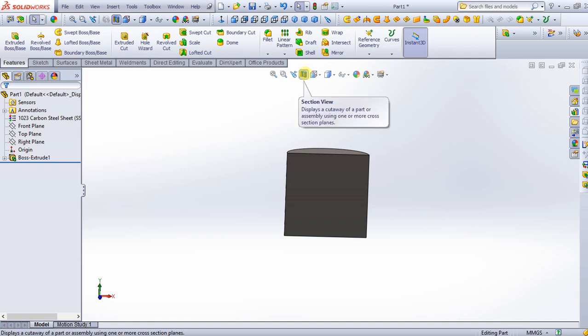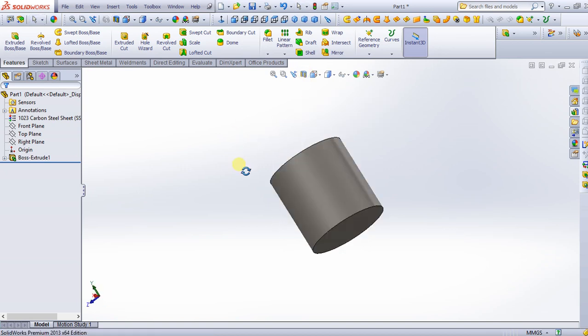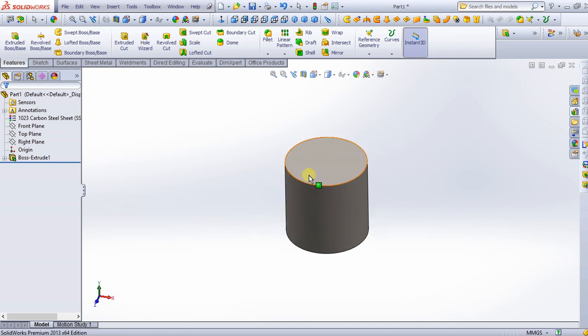Now when your part is under section, come to the section tool. You can see it is highlighted. If you want to go back to see your full model, you simply click back on the section view. Now you have your complete cylinder.